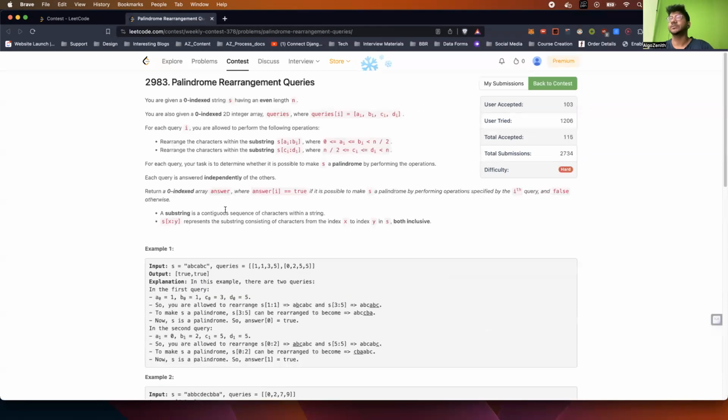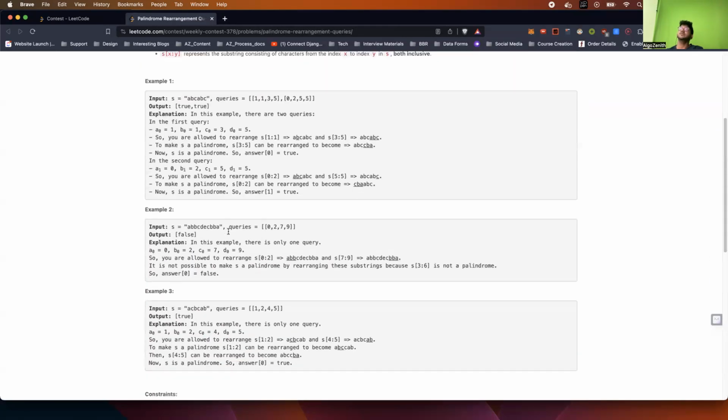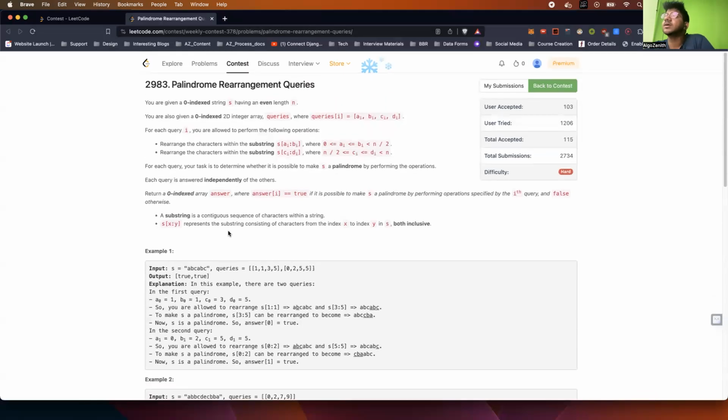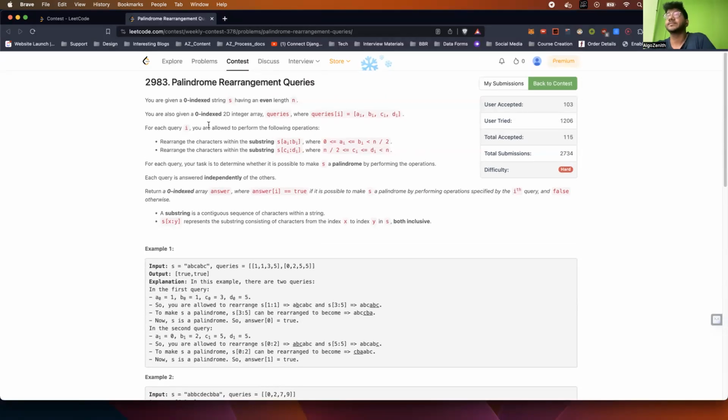Now let's move to the last one, which is this. Seems like a big problem. A 0-indexed string s of even length n, and 2D queries, rearrange the substring from this to this. You can rearrange this. For each query i, you are allowed to perform this. It's possible to make s a palindrome by performing the operations. Each query is independent of the other query. Makes sense? Okay.